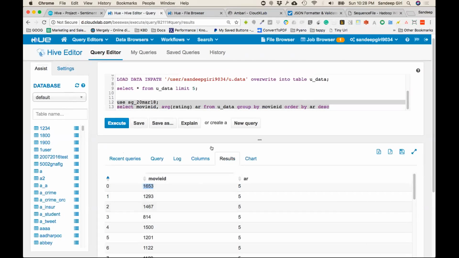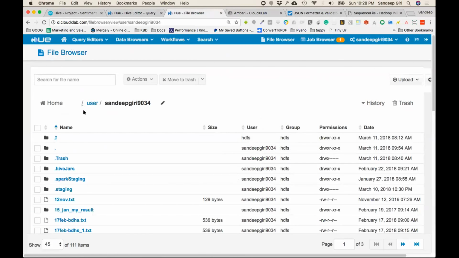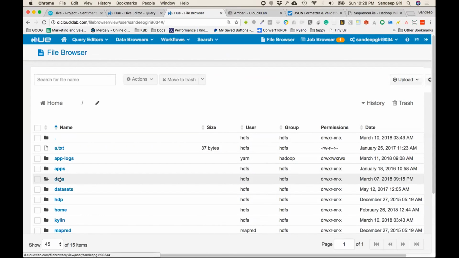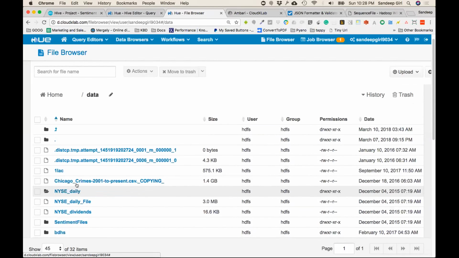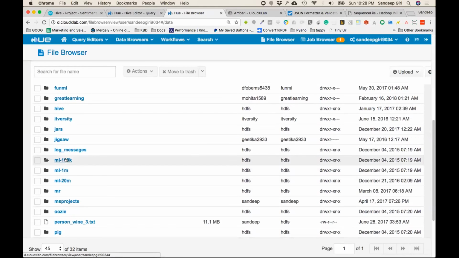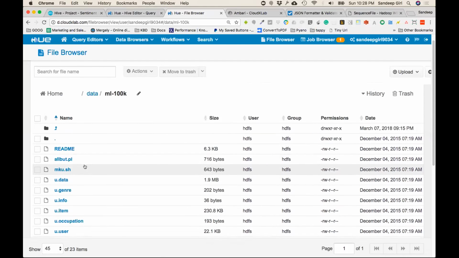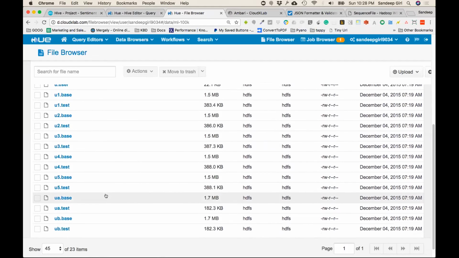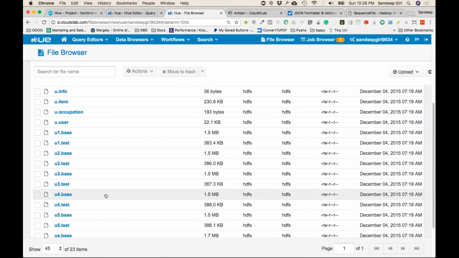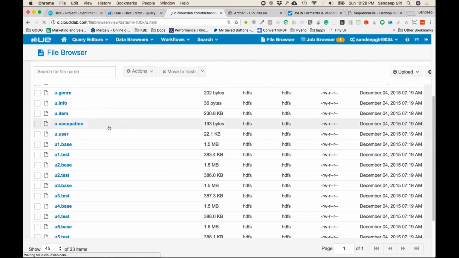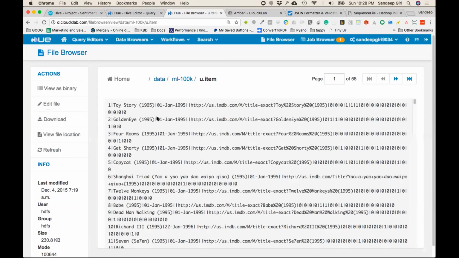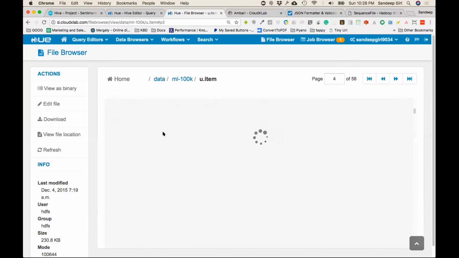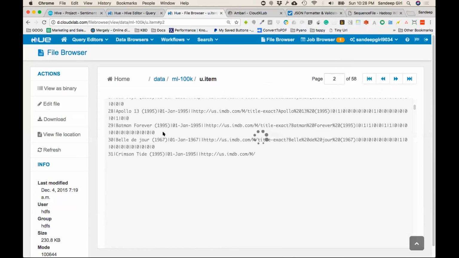So you could actually load the other tables as well. There are other tables here in this folder called data ML 100K. Here you'll notice somewhere the information about the users, u.item. So I think this one contains the name of the movies.